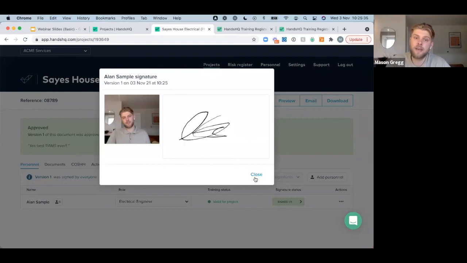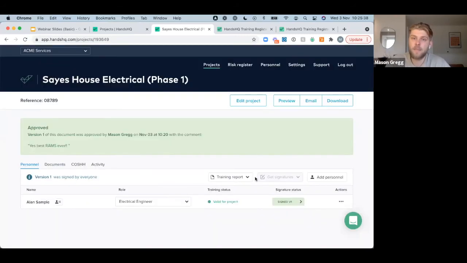So we can see that we've got the signature there, that individual has read and understood the RAMS document. So from here, you've got the ability, obviously, to preview the RAMS document at any point you need to. You can jump back in and edit that project. You can also download it as a PDF if you wanted your own version stored on your system as well.